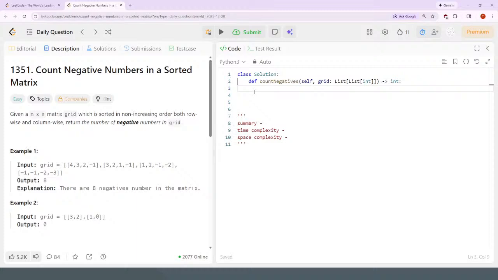Count negative numbers in a sorted matrix. Given an m by n matrix grid, which is sorted in non-increasing order, both row-wise and column-wise. Not increasing, so somewhat like decreasing. Return the number of negative numbers in the grid. Interesting. So 4, 3, 2, negative 1. So both the first column of values was decreasing, not increasing, and also the values within the rows were decreasing.